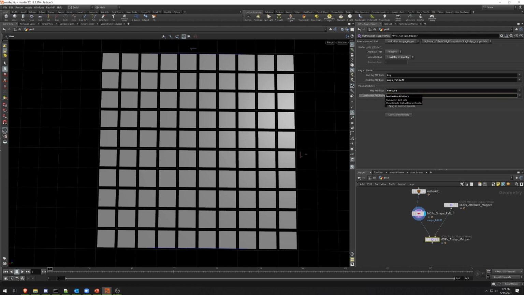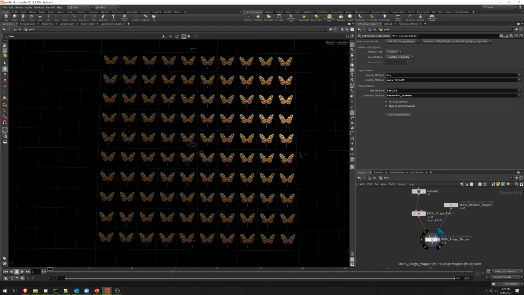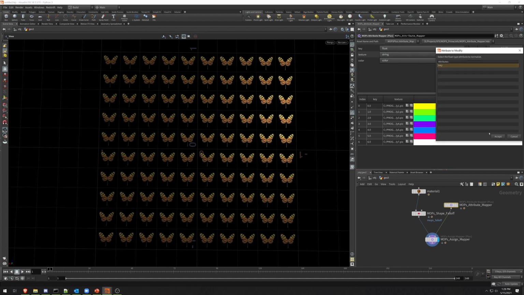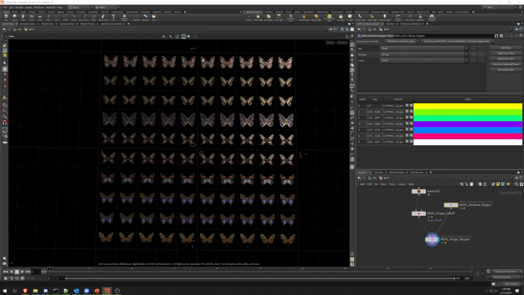Base color underscore texture. And then I'm going to enable apply as material override. Now, what I didn't do is adjust the distribution of my key. So I'm just going to really quick hit normalize attribute. I need to change the key to a float. Normalize attribute, select key. And now I've got this nice and even distribution of all of these textures.